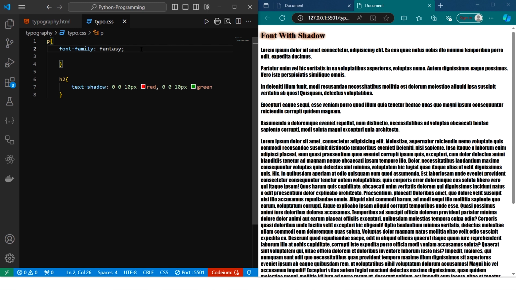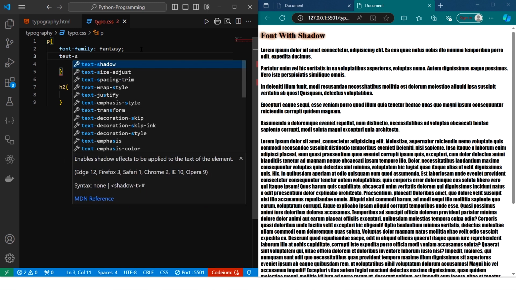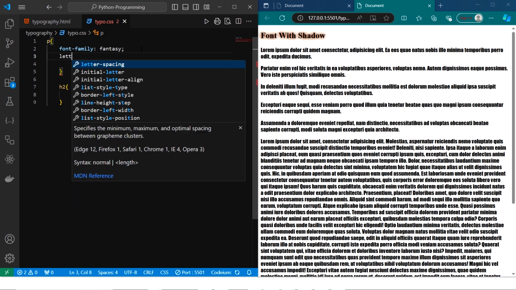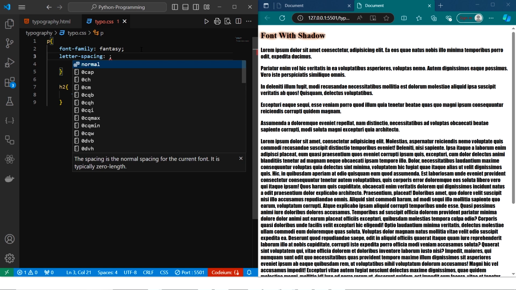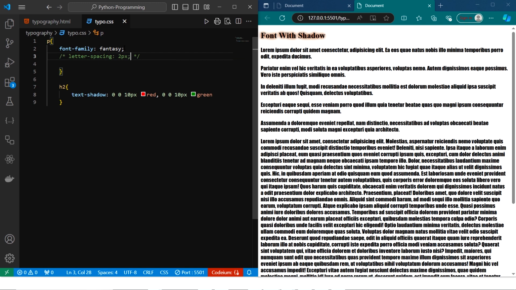And so when you are using fantasy, you are likely to be using the text spacing. Is that text spacing or letter spacing? Yeah, letter spacing. You can set it up to 2 pixels or something so that the words are spaced out very well. But let us keep concentrating on our font family.